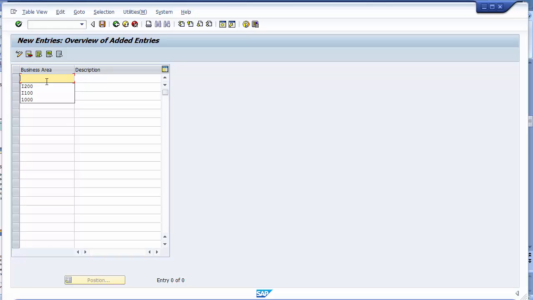1210 as product 1, 1220 as product 2. So suppose I have different product lines, I can have those different product lines created as business areas. In the same way, you can create 1230 as product 3.